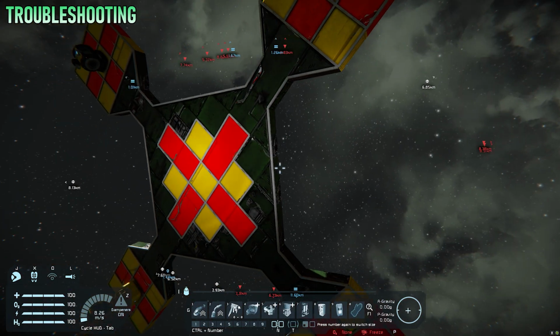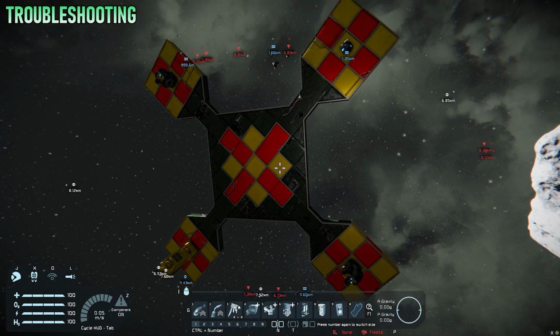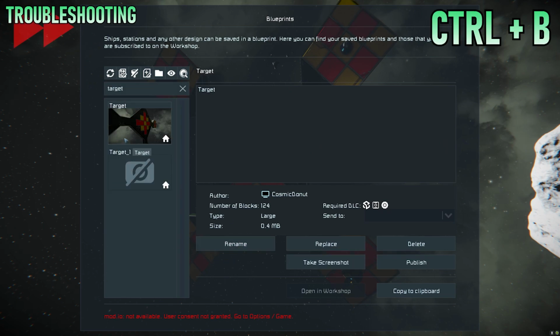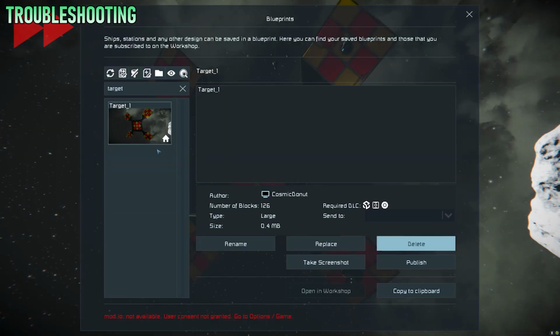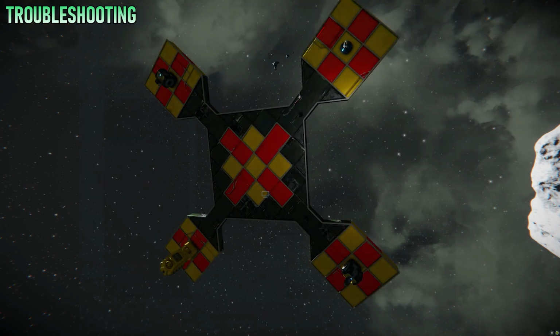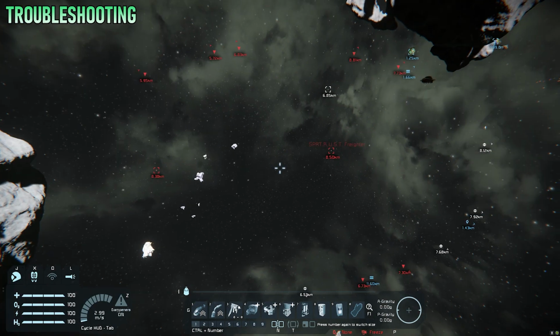Okay, so I'm going to take a new blueprint of the target. Control B. Of course, when you paste it, it may give you ownership. I don't really know, but this is what I do to test.